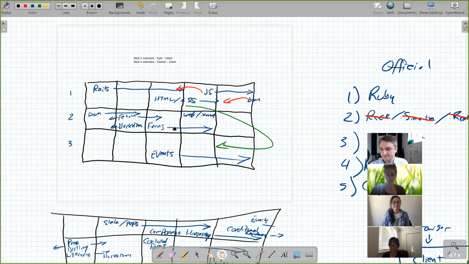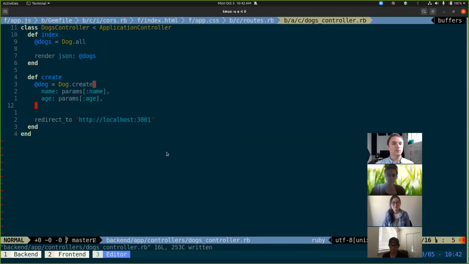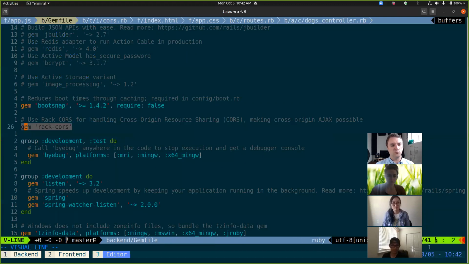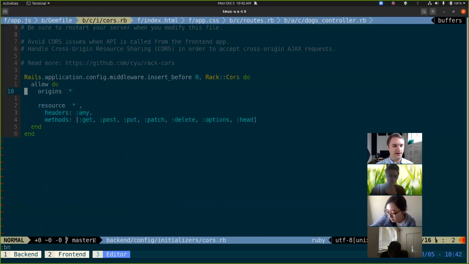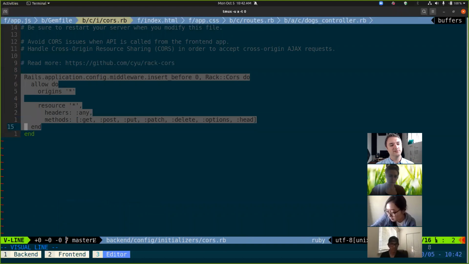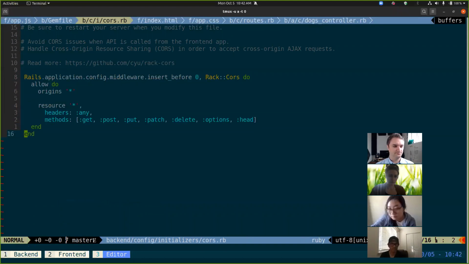My computer cut out when you were saying what to uncomment when you're in the gem section. Oh yeah, we'll talk about that more, but it's this rack cors. Then you go over to the cors file, and then uncomment this stuff. Okay. Awesome. Thank you.